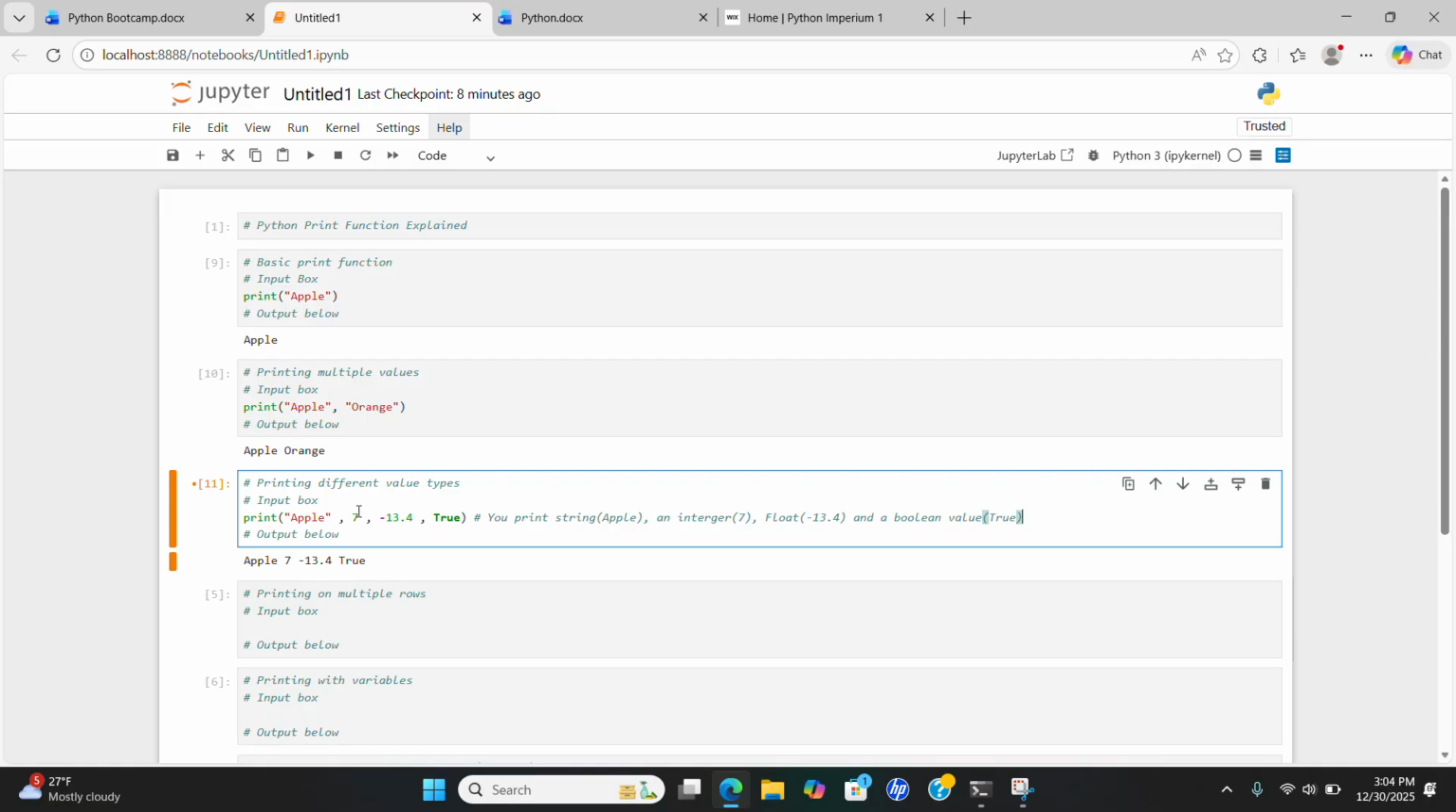As I said earlier, if I put 7, negative 13.4, or true in quotation marks, it would no longer be an integer, float, or Boolean. It would just be a string. And once again, the output is printed below.